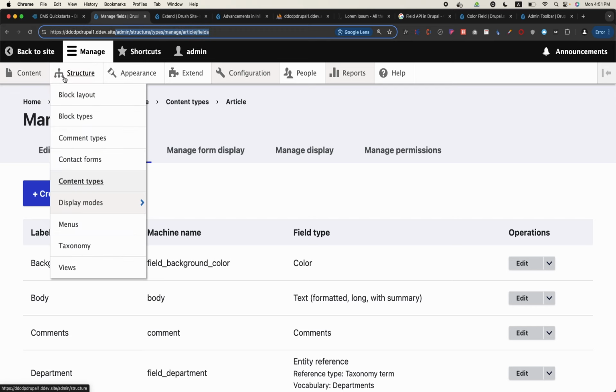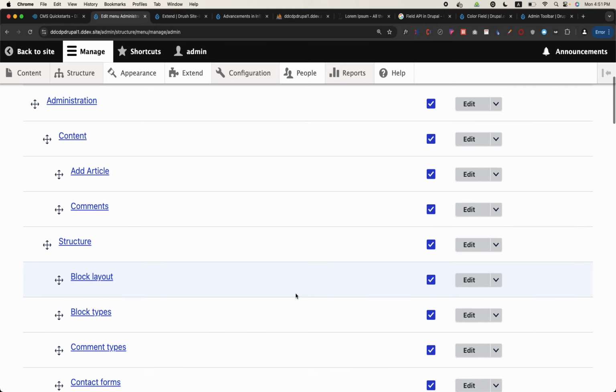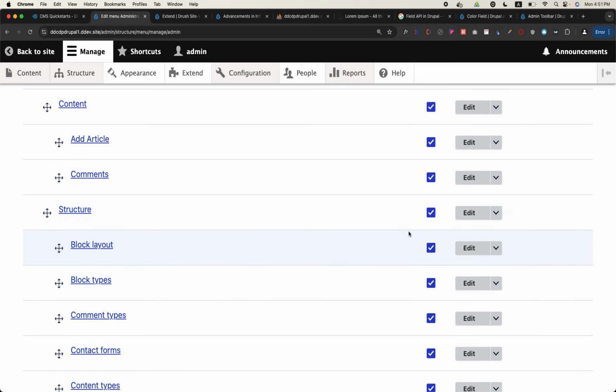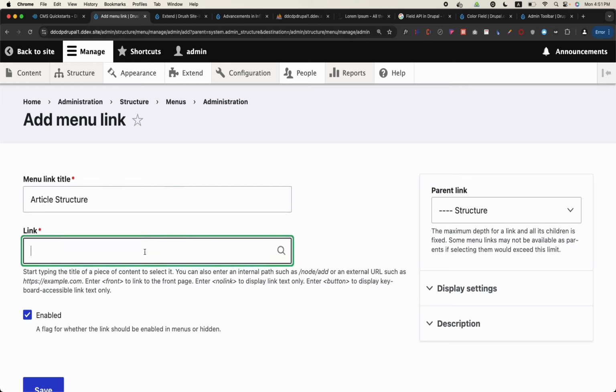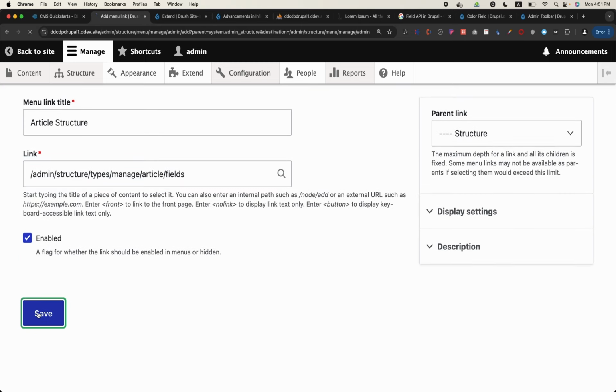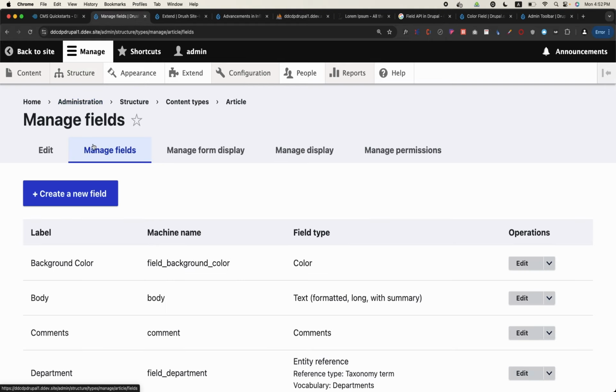content structure, content types. So if we go to structure, menus, administration menu, links, and this is a structure, right? Add child, here we call it article structure, right? And the link is this. Admin structure, types, manage article and fields, and save. So if you go to structure, this is article structure. So you can quickly go to the manage fields of article structure, right?